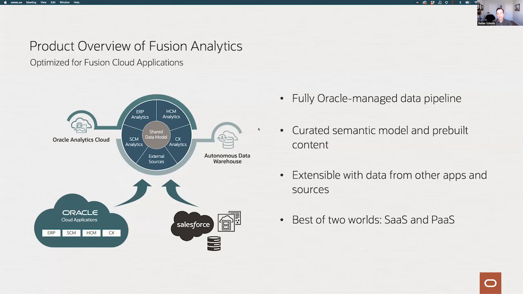So Oracle assumes complete responsibility for running the entire data pipeline end to end. Whenever there are changes in the Fusion Cloud application schema, hierarchy changes, all of that flows through automatically into Fusion Analytics, so you don't have to worry about the pipeline breaking or any of the content breaking that you have built on top of that. The solution already comes with a rich set of prepackaged best practice content, so there's a rich semantic model, pre-built reports and dashboards that really are designed to get you started quickly.